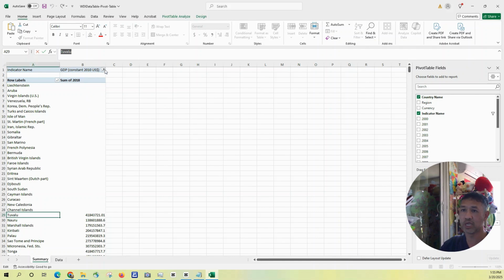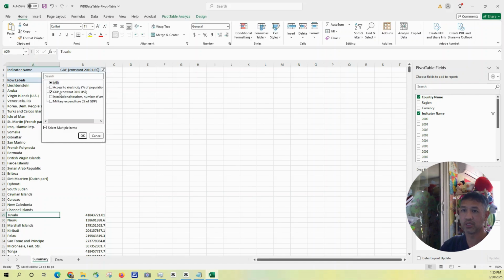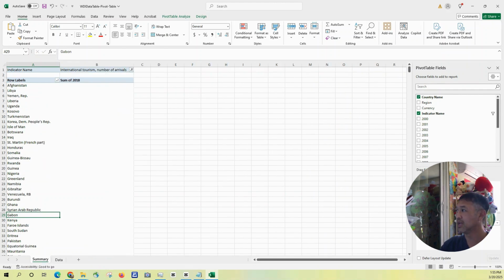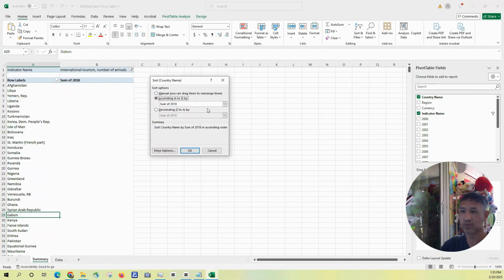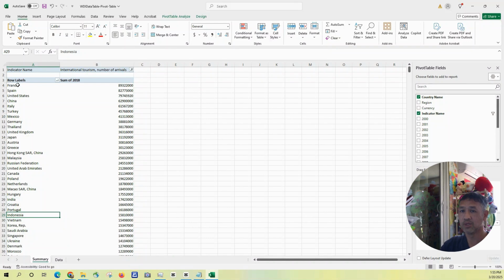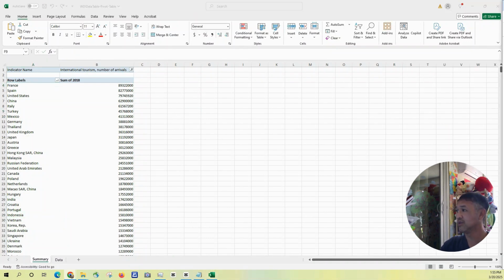So if you want to change it to tourism and look at the data for tourism, you can uncheck again, and check international tourism, right? Now, if you want to see the most visitors in 2018, going back here, instead of sorting from smallest to largest, you can just change it here to largest to smallest, right? 2018, and then click OK. It's going to pop up. So France had the most visitors in 2018, right? That's how you check for the largest.